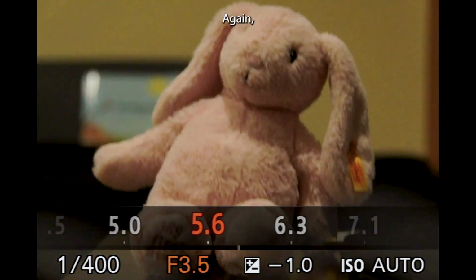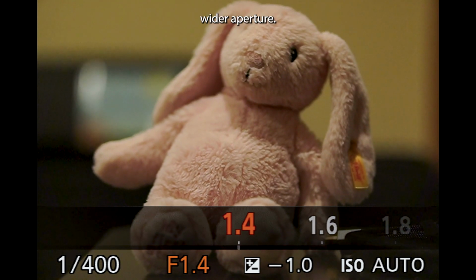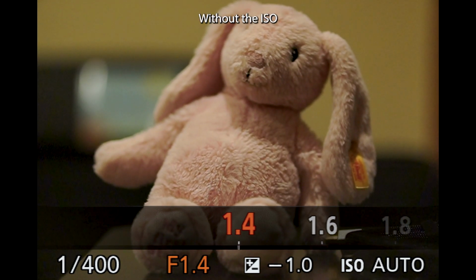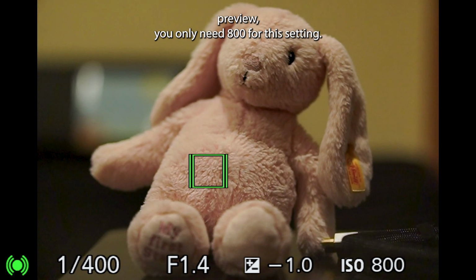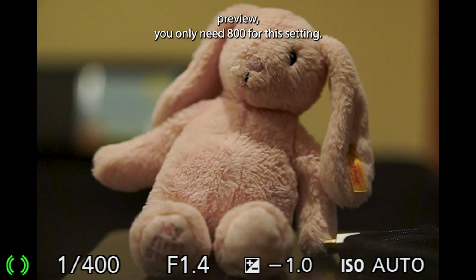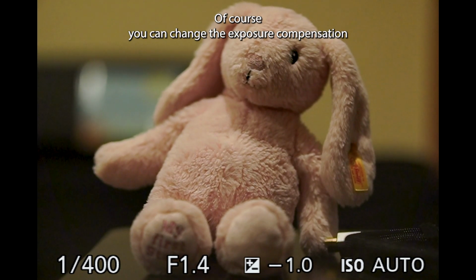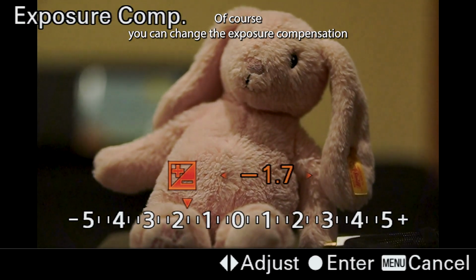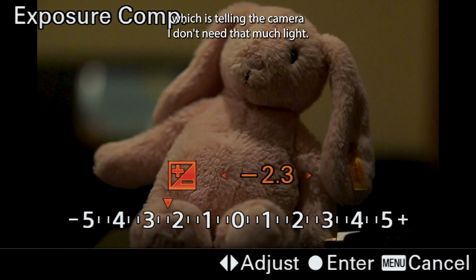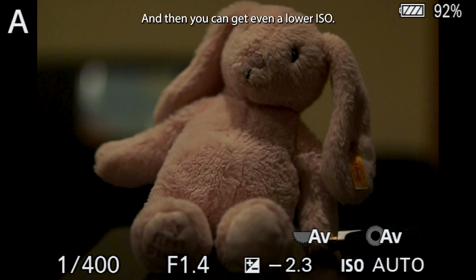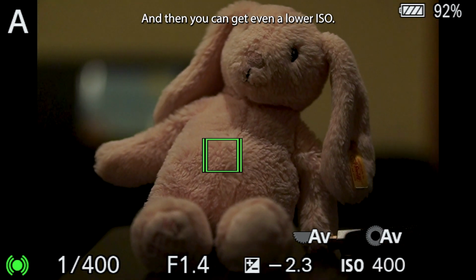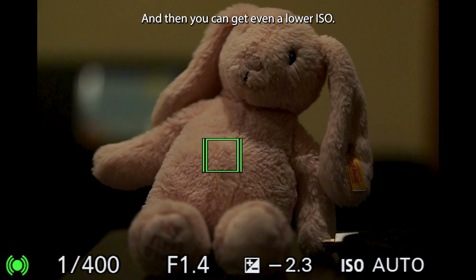Again, wider aperture with auto ISO. Preview, you only need 800 for this setting. Now, of course, you can change the exposure compensation, which is telling the camera I don't need that much light. And then you can get even a lower ISO.